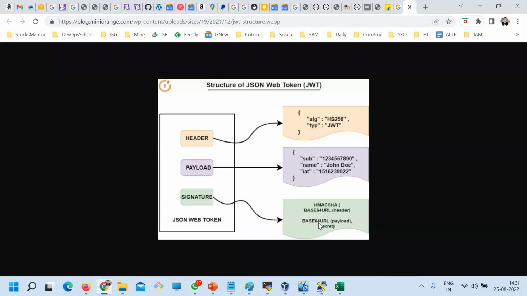Format. So header. This is the payload. This is the one. This is your token, right? This complete part would be a token. It's kind of an encoded value. So in the header section, it's in the JSON format you can pass. See here in this image, in this format, you can pass like this.